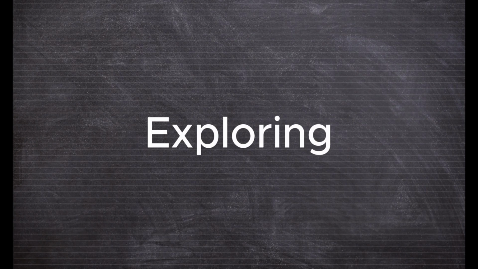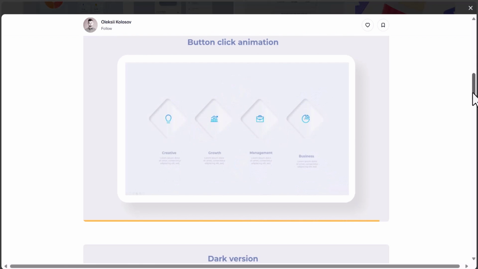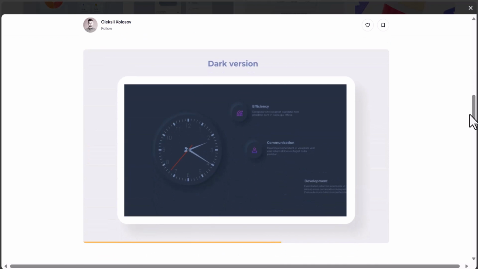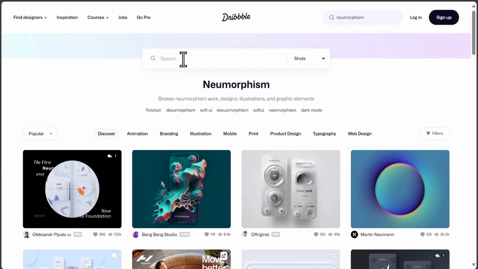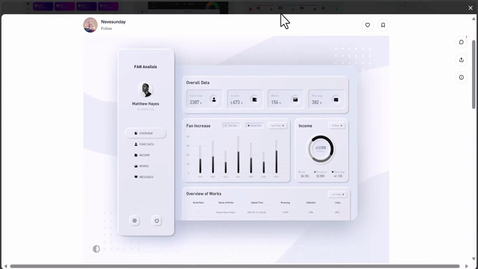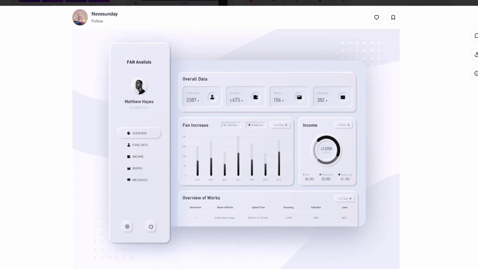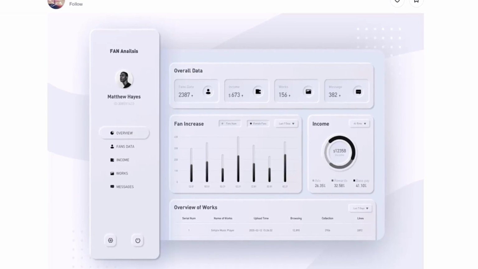Step 2, exploring Neumorphism design. Among the myriad of styles, we're specifically drawn to the Neumorphism trend for its sleek and modern appearance. We'll delve into examples of Neumorphism dashboards on Dribbble, dissecting their key features and design principles. Type Neumorphism dashboard in the search bar and hit enter. Scroll down, and in this video, we will use this dashboard of Nev Sunday as example. It's a beautiful example of a Neumorphism dashboard, which we will use as inspiration for our Power BI dashboard design.